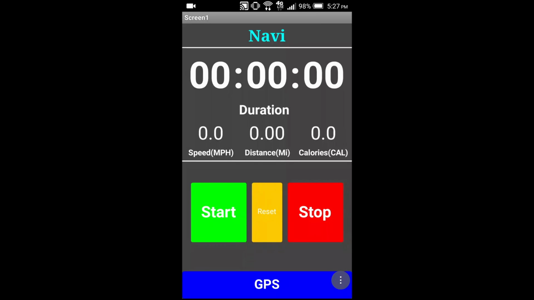When you open the app, you are presented with a very simple interface that can easily be navigated when on the road. Navi, the name of the app, acts as a tool for the rider by displaying all the key features that many bike enthusiasts prefer to know when on the road. On the top is the timer. Immediately below is the speedometer, the distance traveled, and the calories burnt. To simplify the functionality of the app, everything is controlled with three buttons: the start, the stop, and the reset.